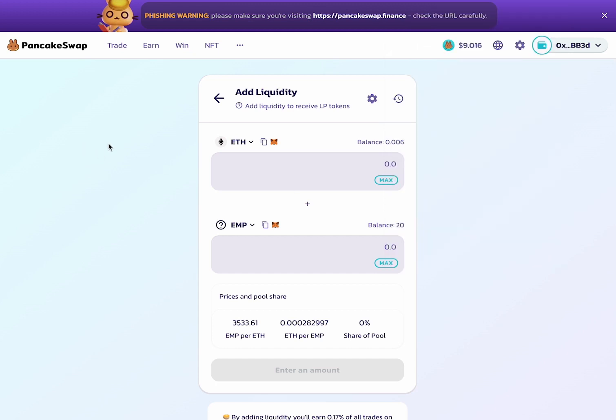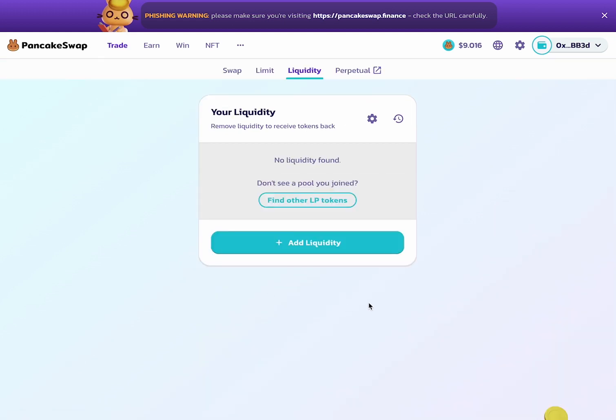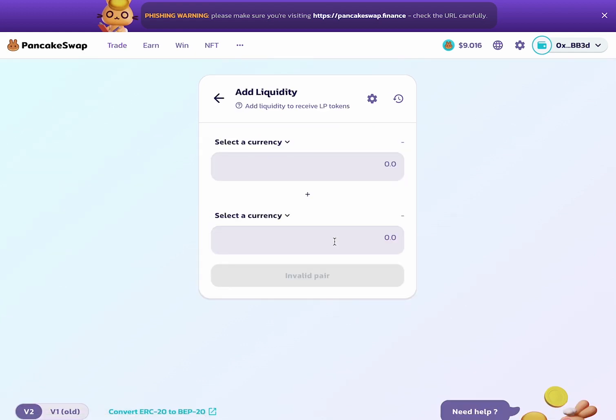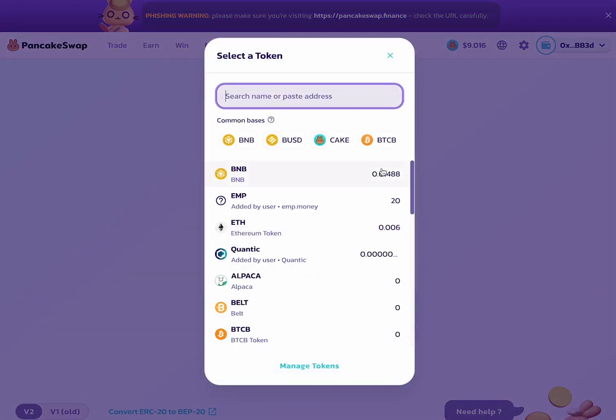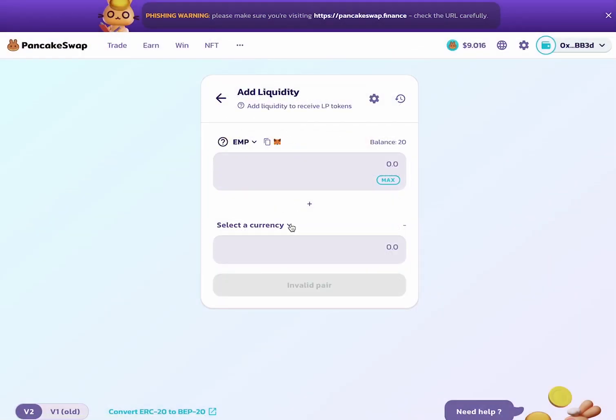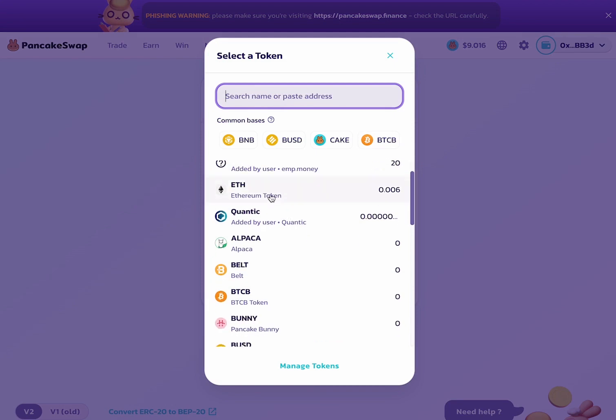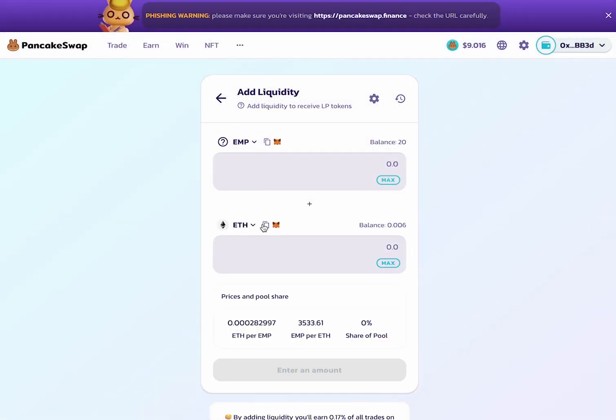So let's go ahead and do that. The way we do that is from the trade, we hit liquidity. So we're creating a liquidity token. I don't have any liquidity tokens in this wallet at this point, so I'm going to create one. You go to add liquidity, and you get a similar interface, and it wants to know what two pieces of currency you want to pair up to create this LP. We'll select the first one as EMP and the second one as Ethereum. So now we have them both there.